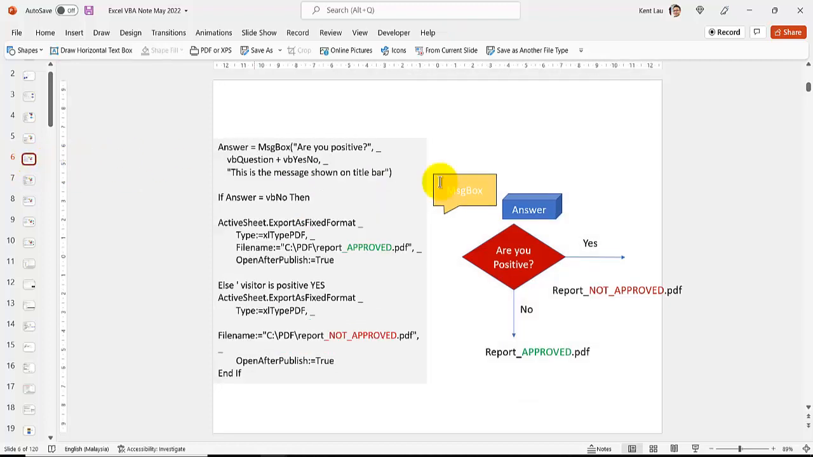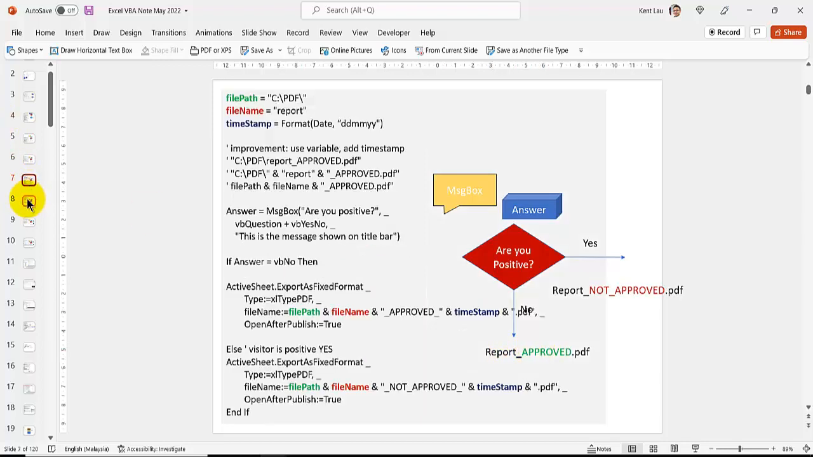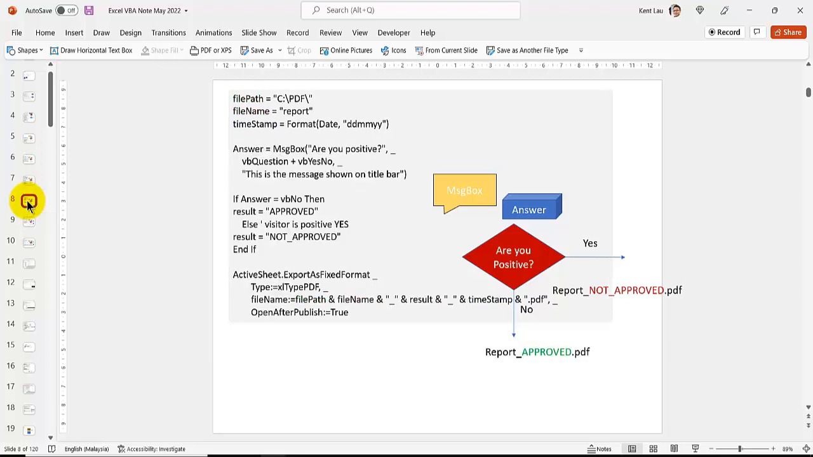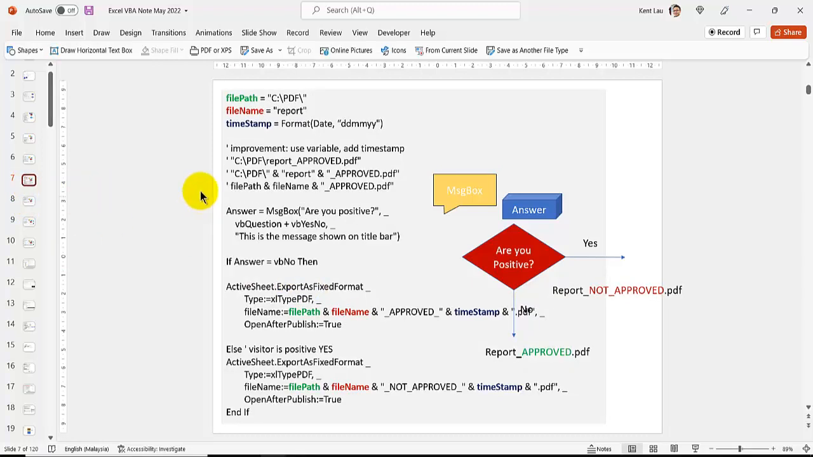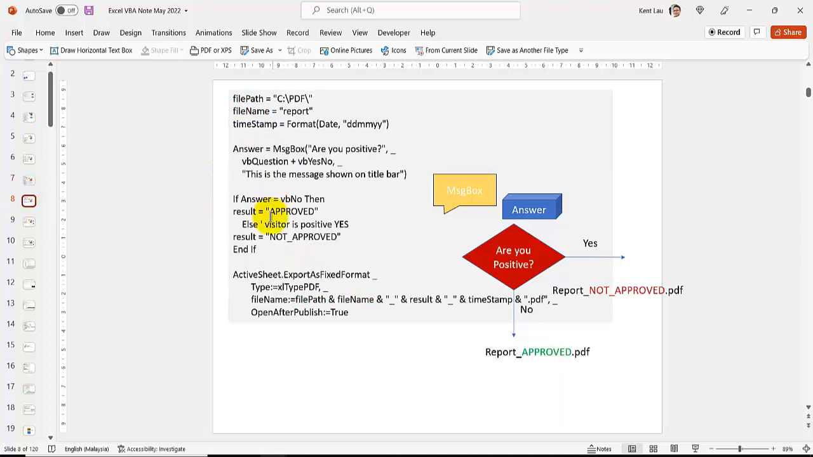If you look at the graphic here, the flow chart is just that if the user's answer is positive, then we have a report for them. Then it's not approved. If it's yes, then the report will be approved. So there are many ways to use this. You can further improve it into this. So they are the same. This code and this code are the same.